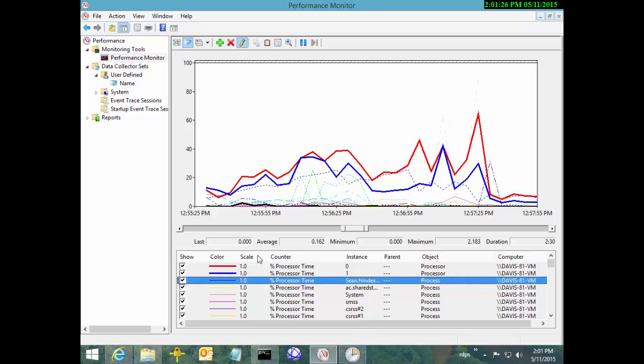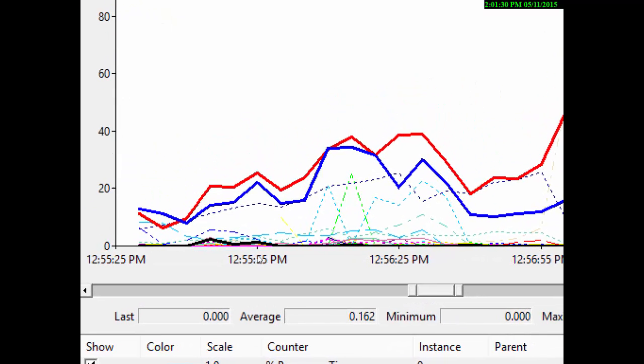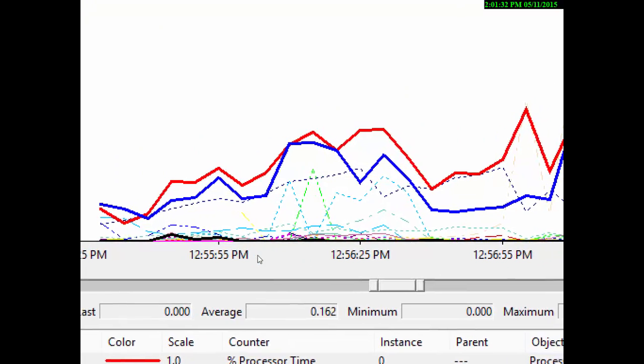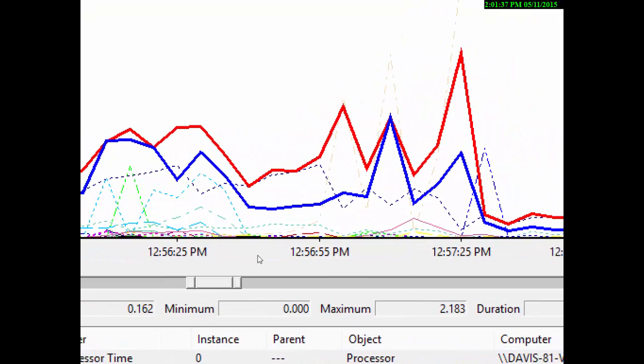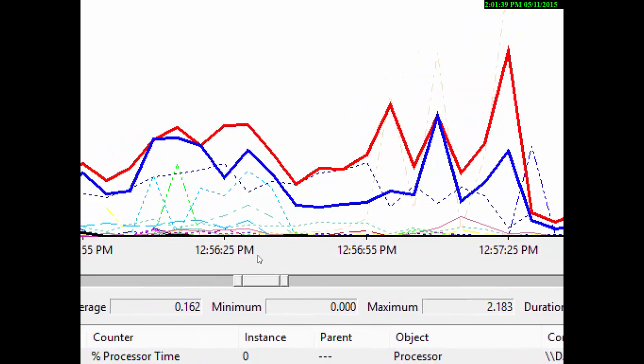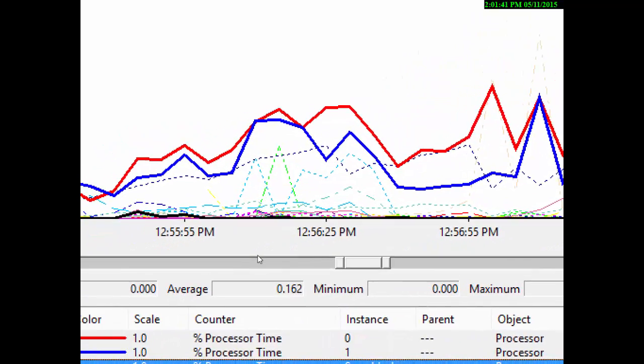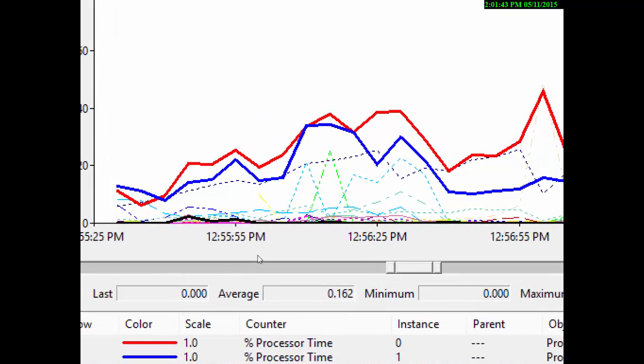Now, what you can see here, if you're looking close, is that we've got a bit of a correlation, right? There's a pattern of the processors going up and down, right? And we've got some patterns of some processes going up and down too, right? So those are sympathetic counters.